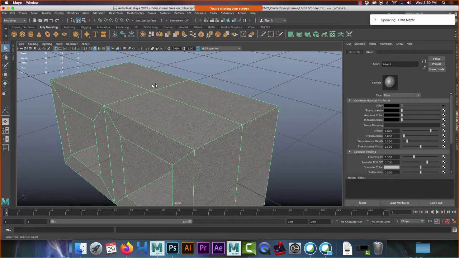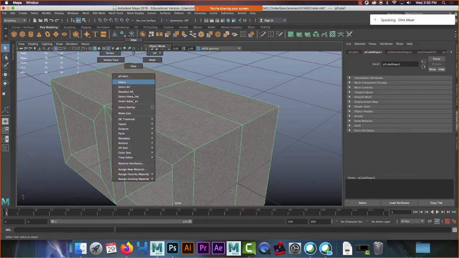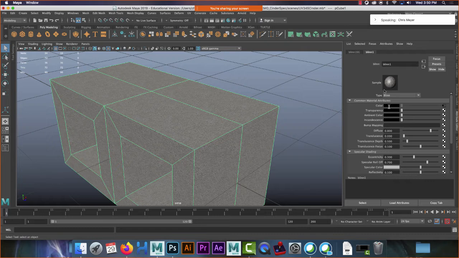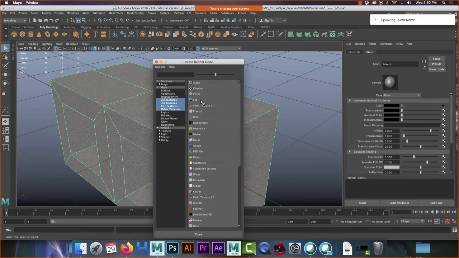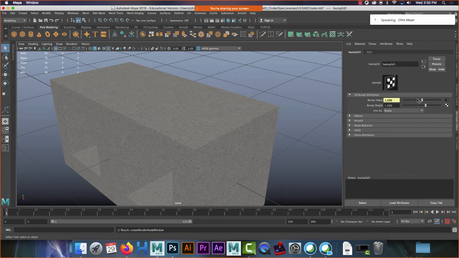So if I flip back into here, I have my object selected in object mode. I can go down here to material attributes. So it's pulled up my blend again. And I'm just going to assign my bump map now. So add the file node.